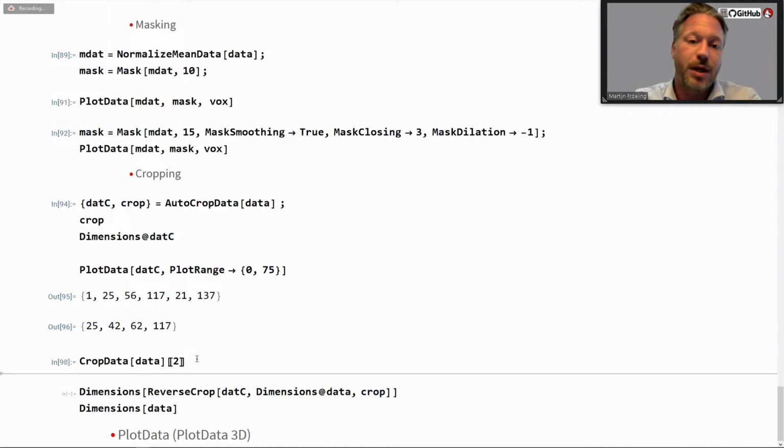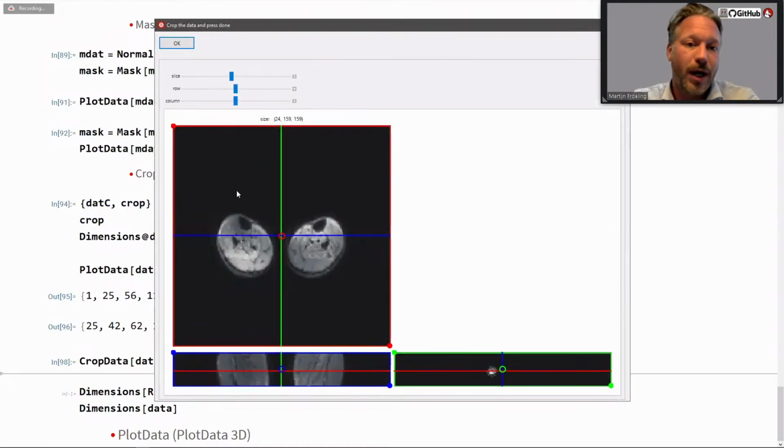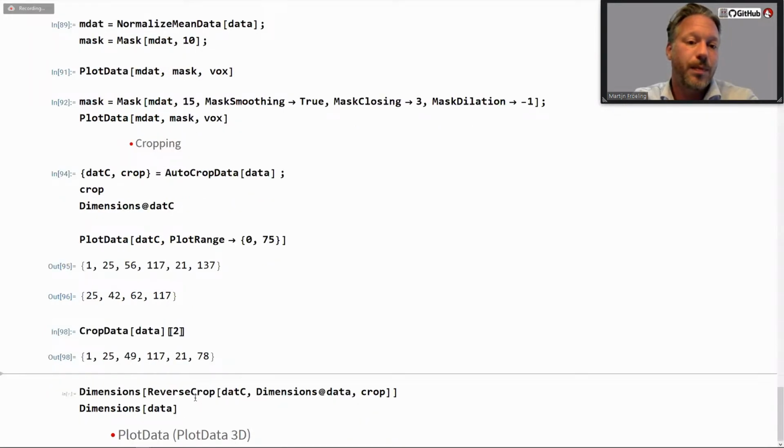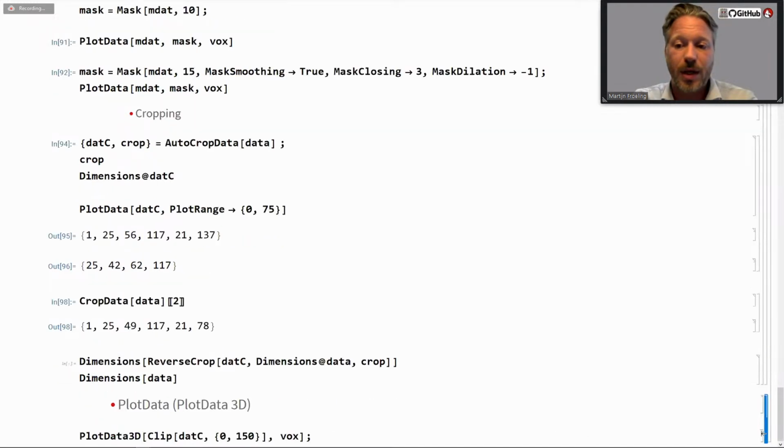This, of course, can also be done in a visual way. For example, saying I just want to manually crop one leg, and then I can do the same thing, and it will crop a different size. And of course, we also need to be able to reverse these crops.